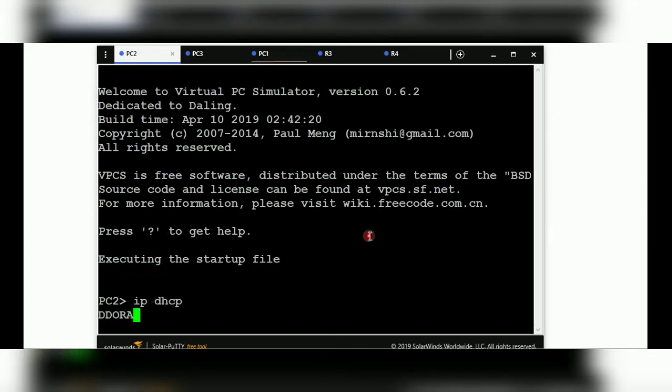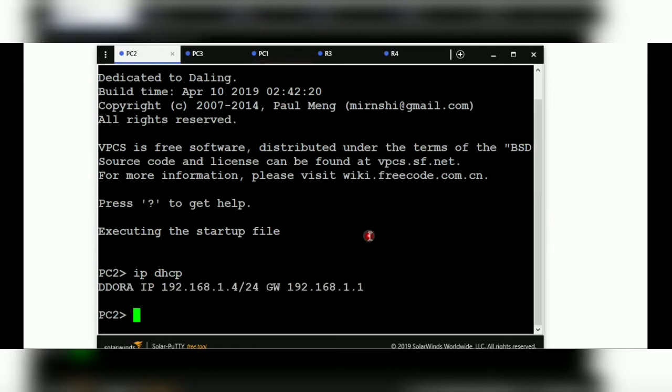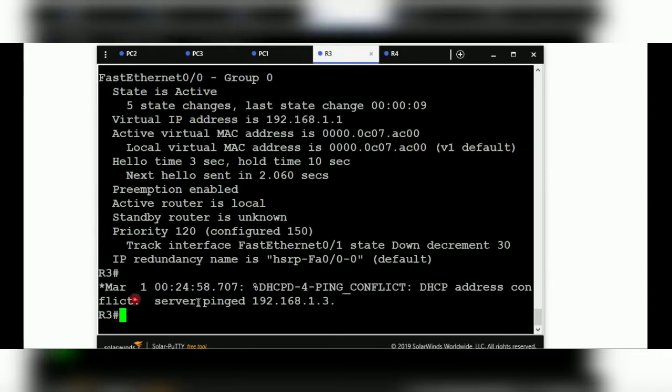So now the DORA process is running. Okay, now PC2 is assigned an IP address 1.4. Okay, so let's go to the router. Here you can see server pinged. So router 3 is active and it is forwarding now.